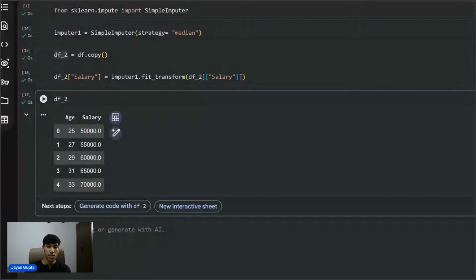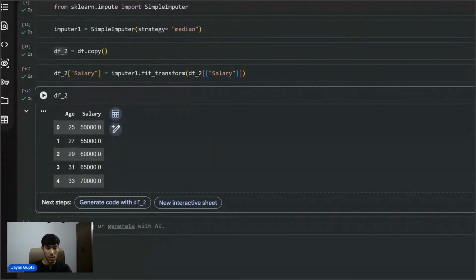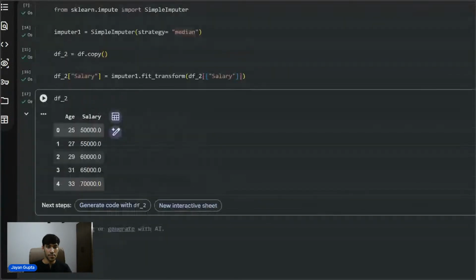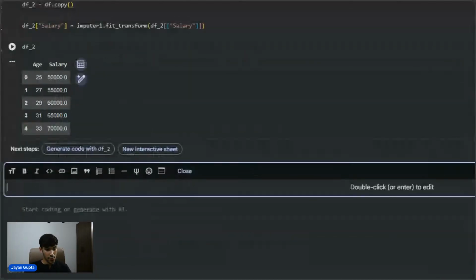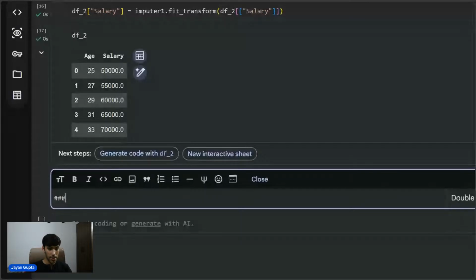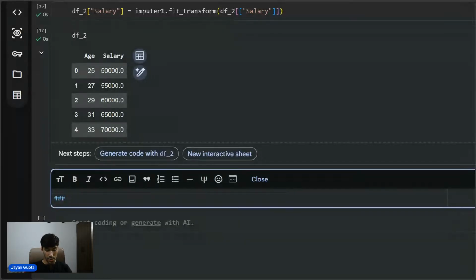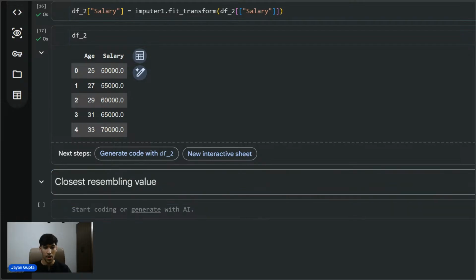Next, the other option is that I can choose data like data. And what do I mean by data like data? Let's just say that since I want to fill this value, why not fill it with the closest resembling value? Okay. And what do I mean by this closest resembling value?